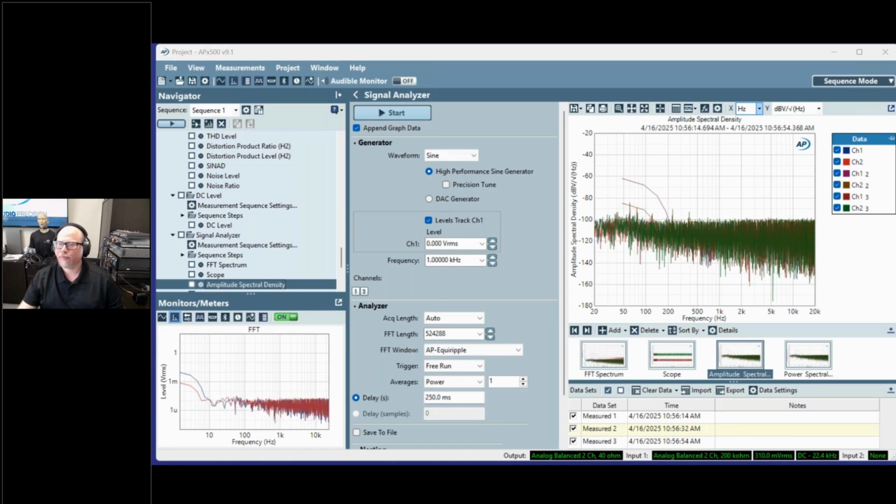The way to do a sweep of SNR across frequencies would actually be to do two sweeps, one with the generator on and one with the generator off. It's a little advanced for this, but if you contact our technical support team, they can walk you through that.